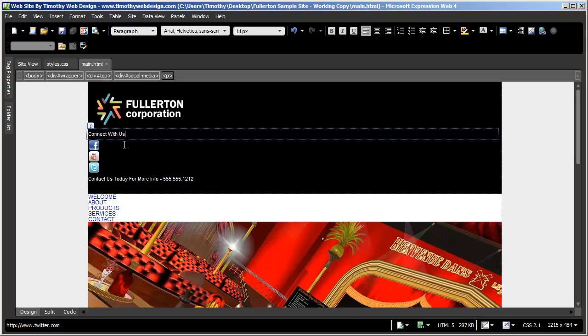And again, if Expression Web is not correctly showing this in design view, before you assume that you made a mistake, preview it in a browser and see how it looks there. It may appear okay in a browser and still not appear correct inside of Expression Web. So again, Expression Web's design view is a good tool, but it's not perfect.